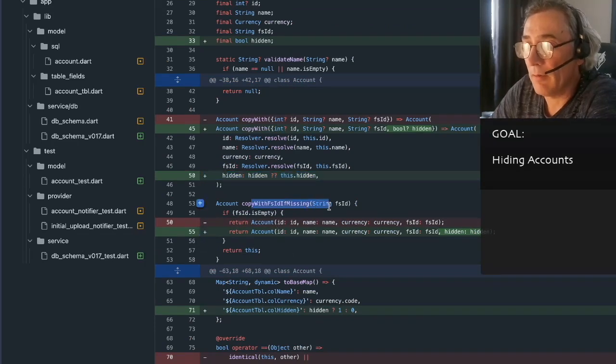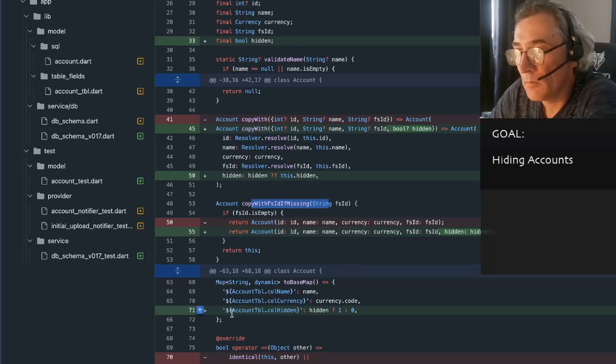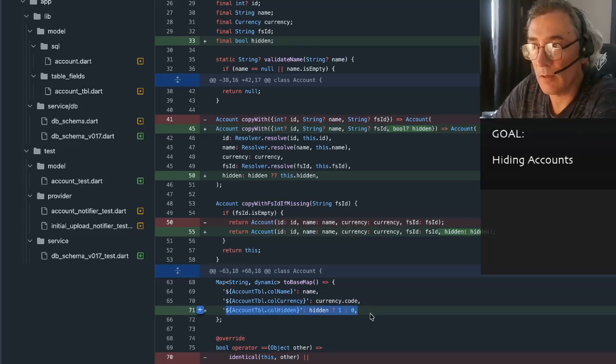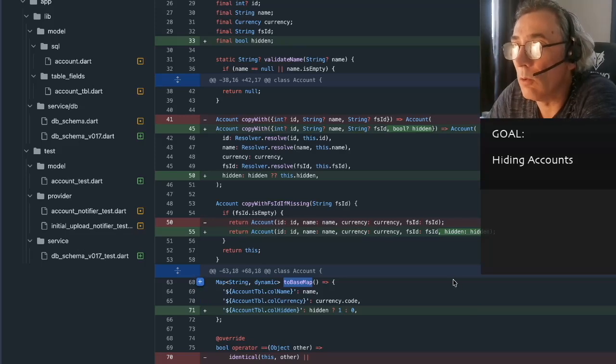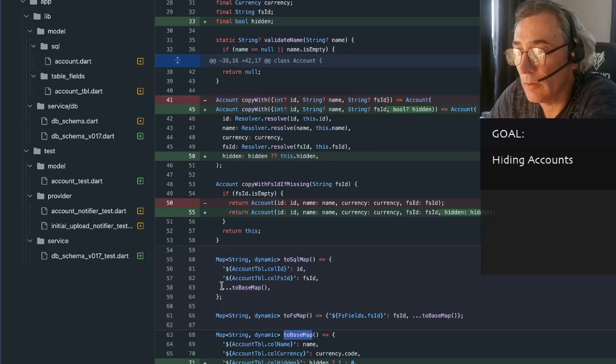And then we have another utility method which adds the Firestore ID. And here, to base map is where we add the hidden property as 1 or 0. The reason there is a to base map, which is then called by to SQL map, I don't know if, here you go.